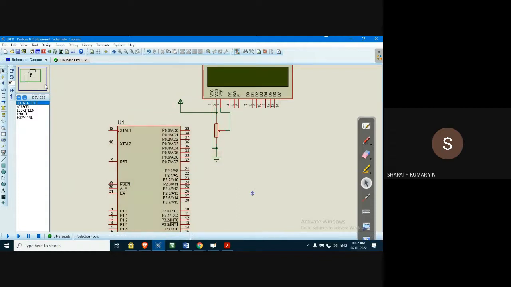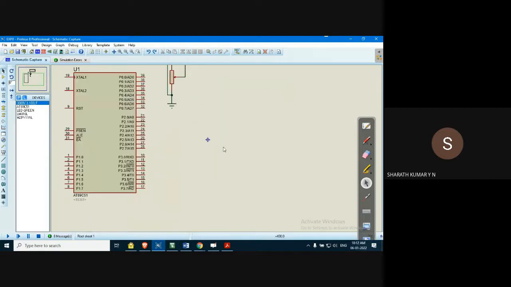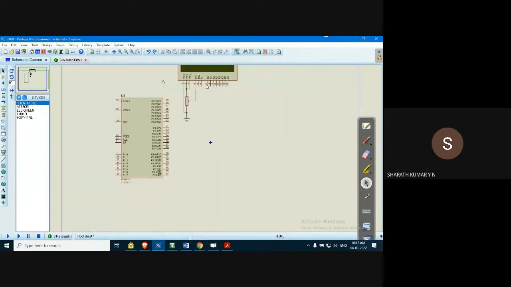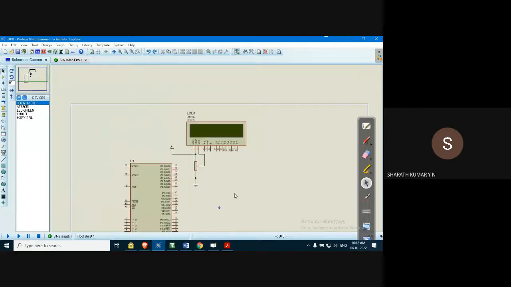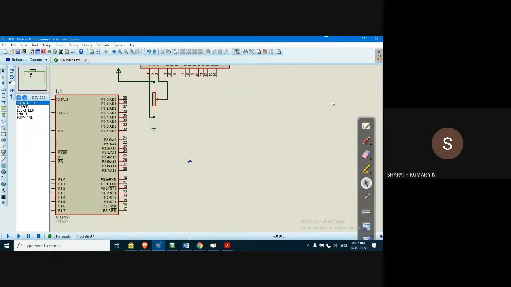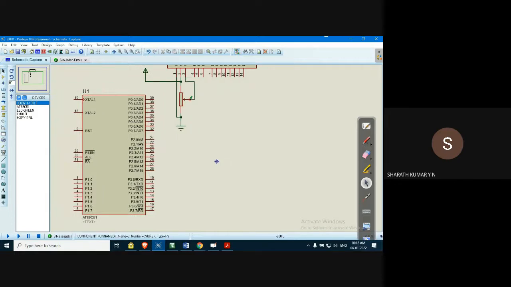Let me drag this, hold on a second. Just a second, because I'm trying to fit it such that I can see both. Okay, here it is. So this is the RS pin. RS pin is connected to... Okay, I'm not able to. Just a second.